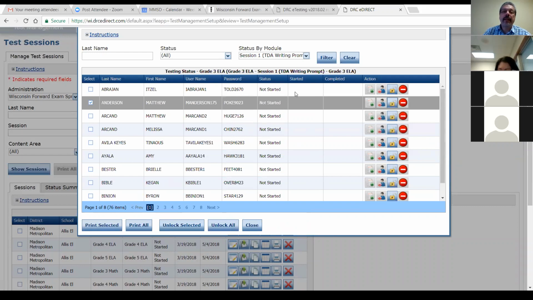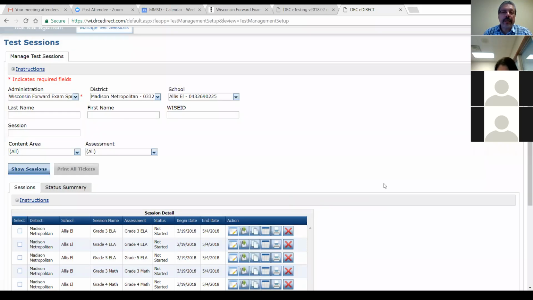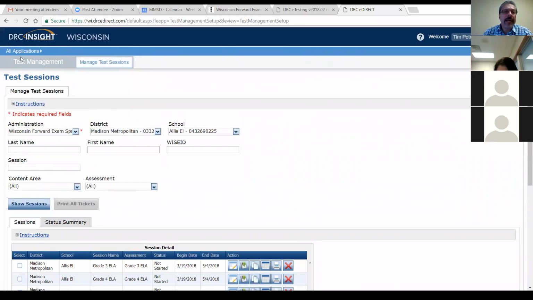So this is a quick way of double checking your accommodations as well. Every one of you received a roster like this for each of the content areas, for each of the grade levels, with your packet of tickets. Finally, here is the ticket for Matthew Anderson. Print that out, cut it, don't cut it, whatever, and Matthew has his new ticket. So this is the way you can go in and find a single student or a group of students and print their tickets. I'm going to close out of that, and I think we're fine with the test sessions.